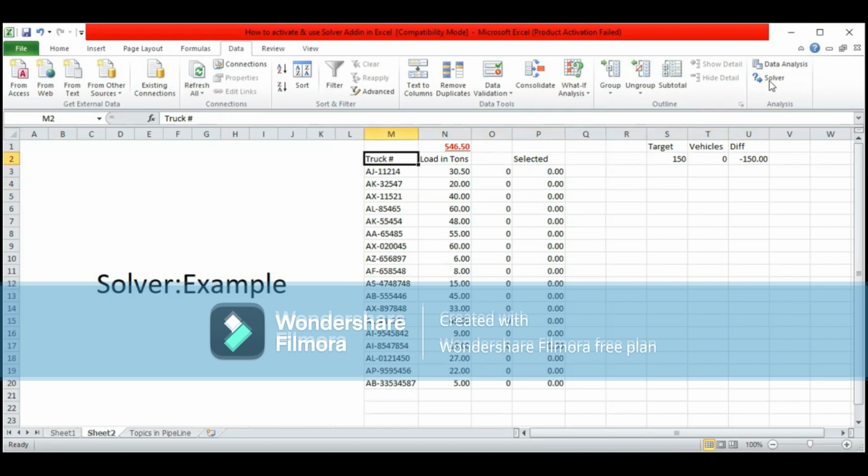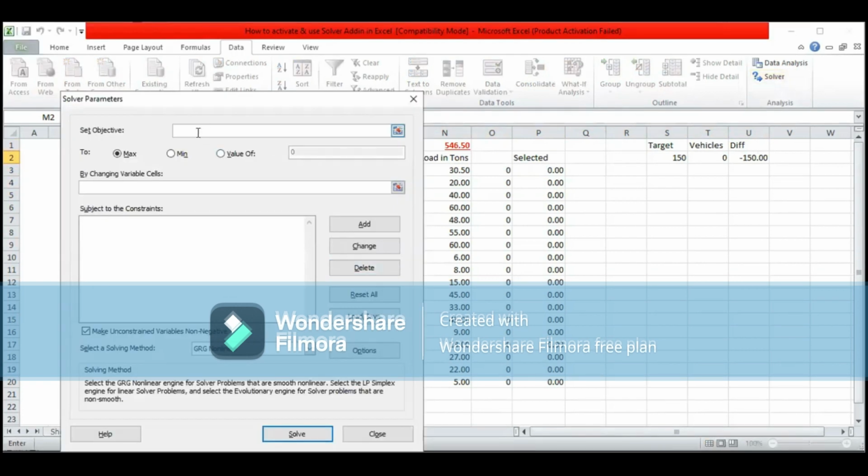Now let's go to the solver straight away. Here we mention our objective. Our objective is this. This has to be a value of 0, right? So it will keep on trying until this value in U2 becomes 0.